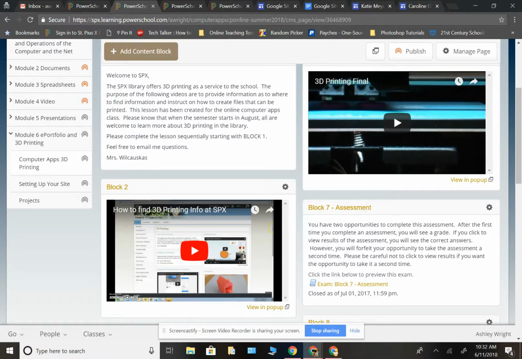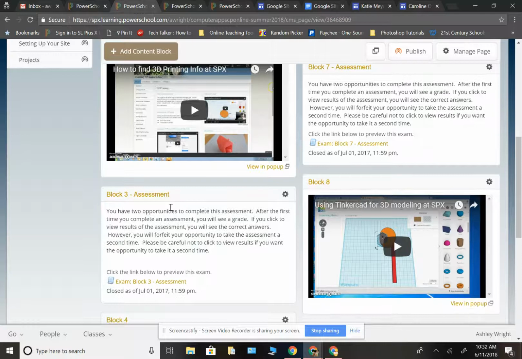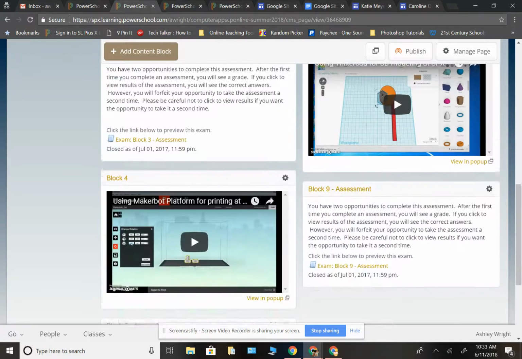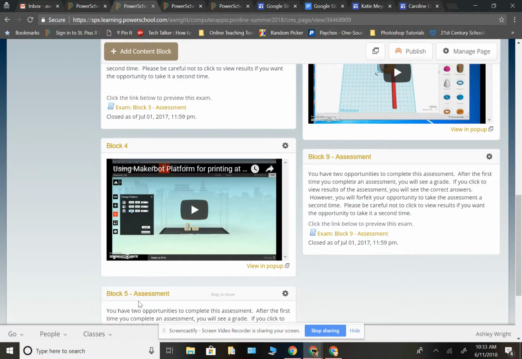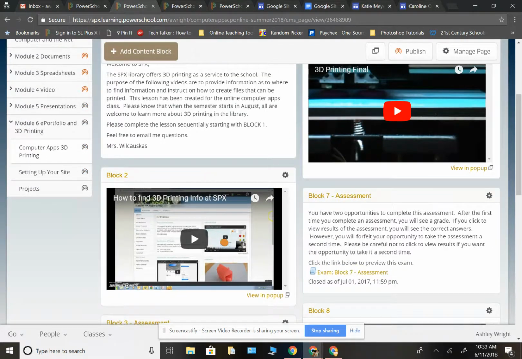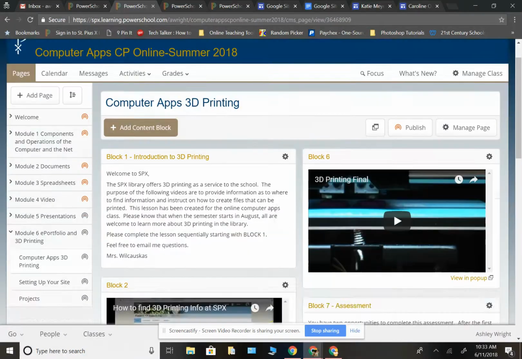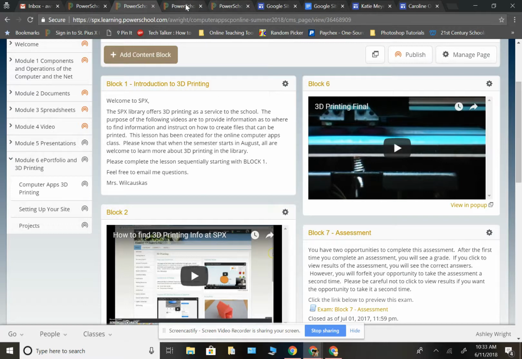And again, this is going to be optional extra credit, and these points will go to the lab work, module work section, not quizzes. So you'll watch this video right here about 3D printing info at St. Pius, and this little quiz block 3 goes with block 2, and the quiz is on the actual video and what you saw on it. Then you'll watch the block 4 video, and the block 5 assessment goes with that, and so on and so forth. Block 6 and block 7 go together, and block 8 and block 9 go together. Again, those are optional. You do have 2 chances each at those, so feel free to do those if you'd like.